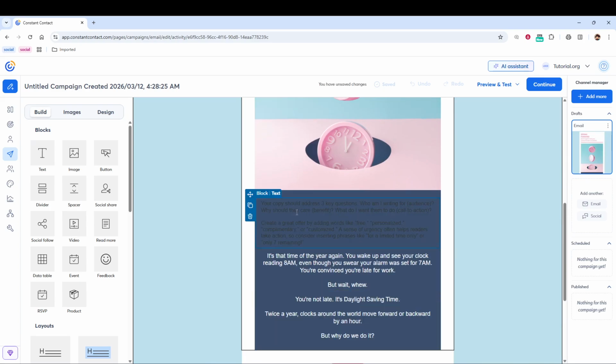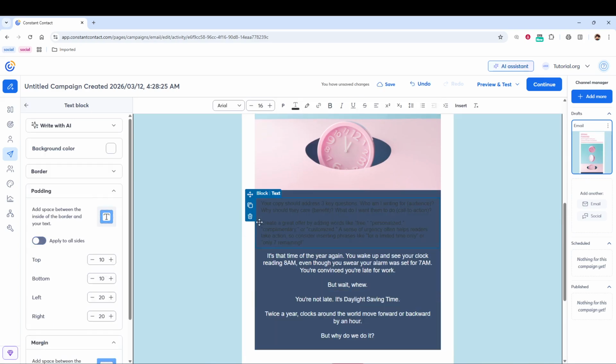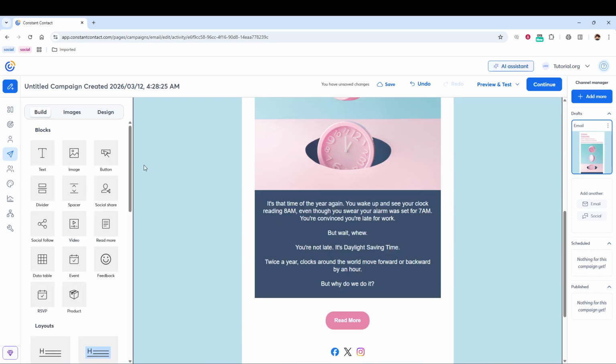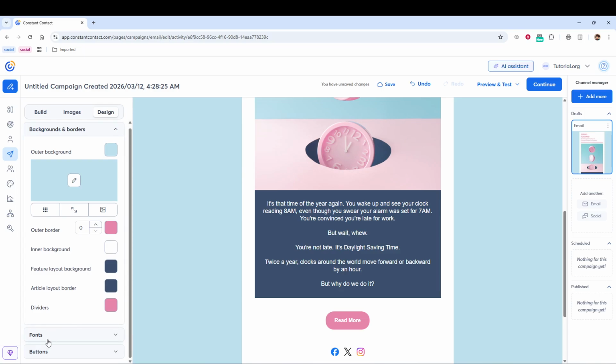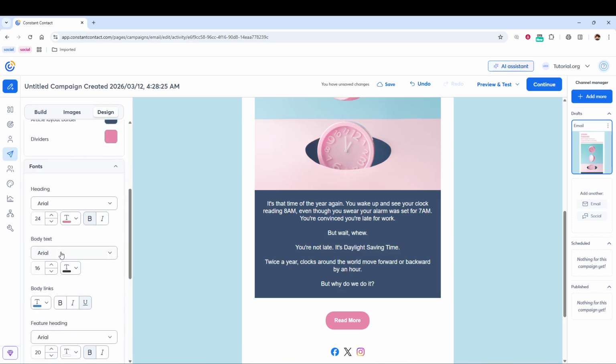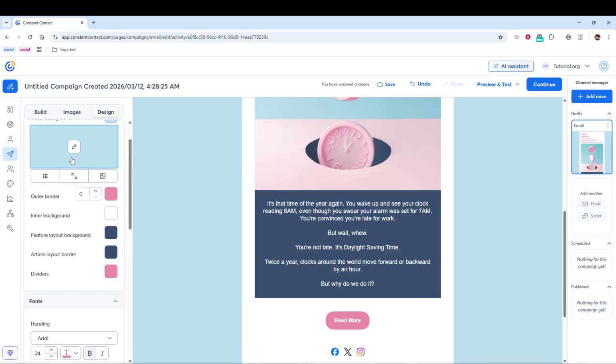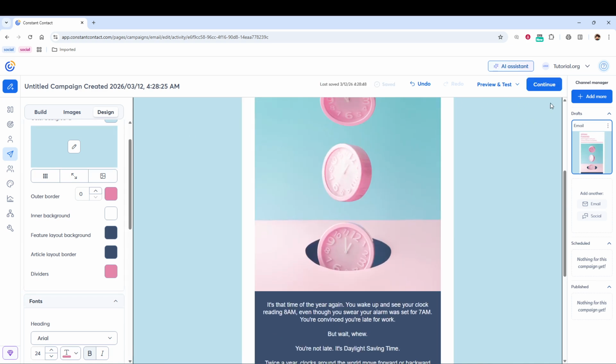To keep everything consistent with your brand, open the Design tab. This is where you can adjust global colors, choose fonts, and set background graphics. A helpful tip is to keep your colors and fonts consistent across the entire email, so the message looks polished and easy to scan. When your email looks the way you want, click Continue.